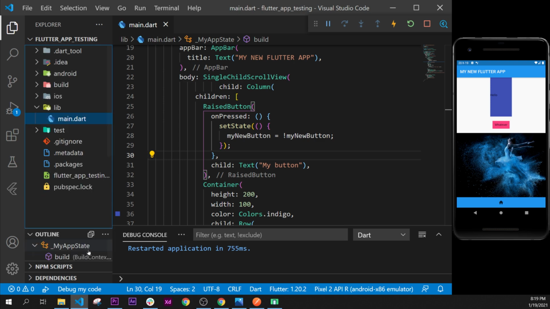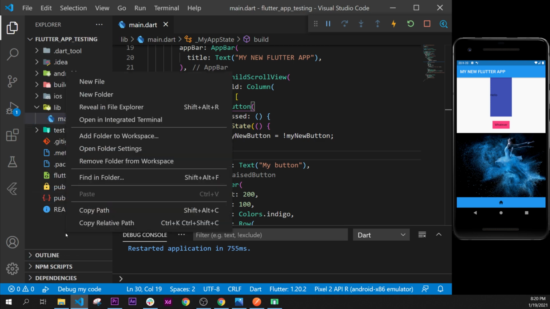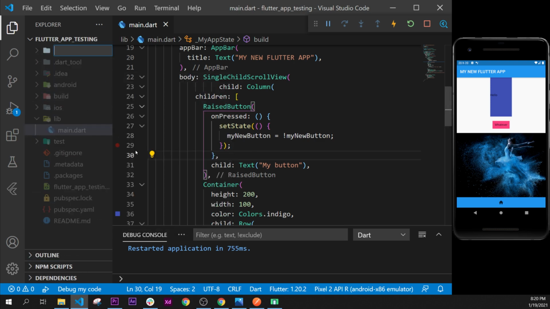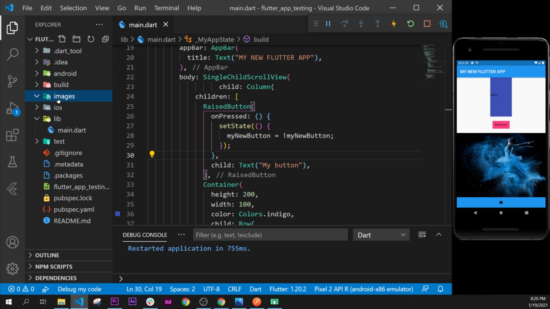It's not a new file, sorry. It is a new folder. So we'll add a new folder, call it image, like that. And then we will be able to put images inside.